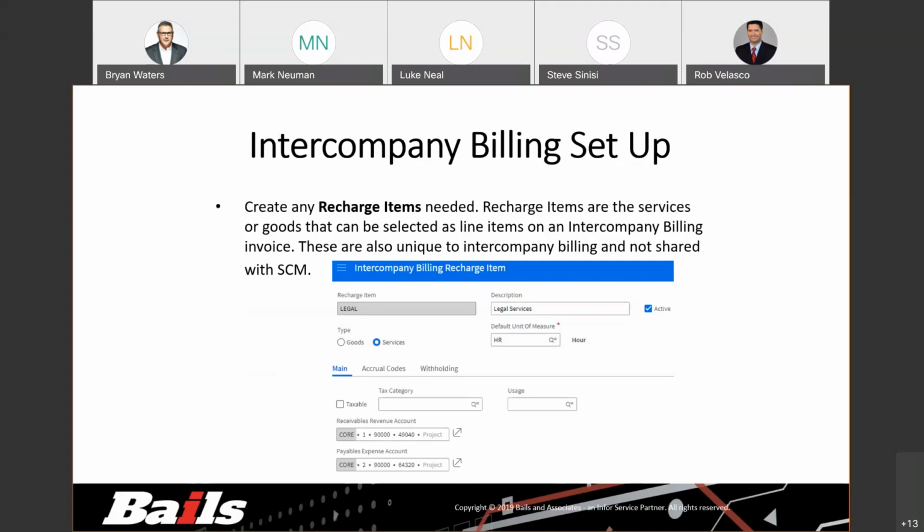You can see on the screen, I've done an example of a recharge item for legal services. I've selected the type of services, and I've identified where it's going to hit in the GL on the receivable side, so my revenue account, and then on the payable side, the legal expense account for company 2.